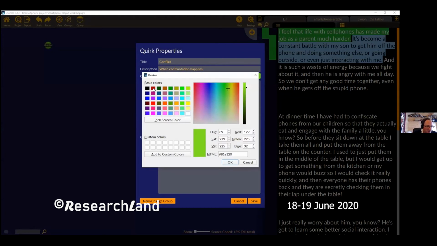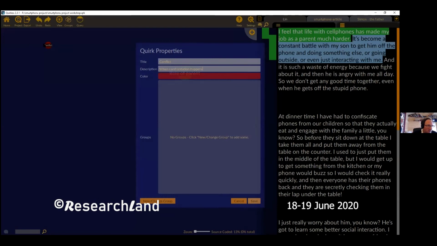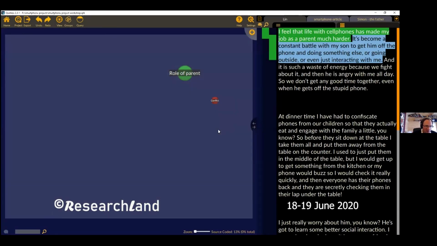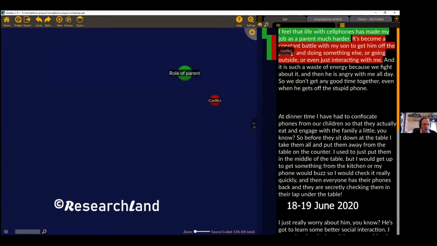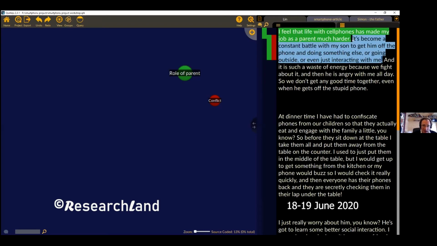And I'm going to make this red. So we've got a new bubble here called conflict. I can move it around here. And I can select this text and drag and drop it onto the conflict bubble. So now this section of text you'll see with the stripes has been coded to two different things. So it's been coded to conflict. It's also been coded as role of parent. So we can assign one piece of text in QUIRKOS to any number of codes. In fact, I might add it to something else.